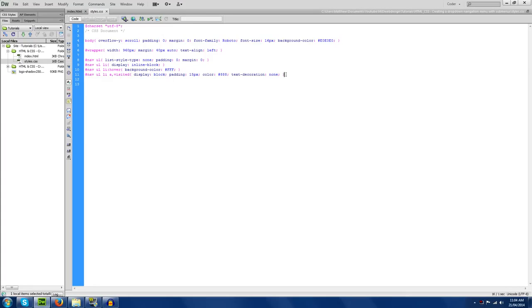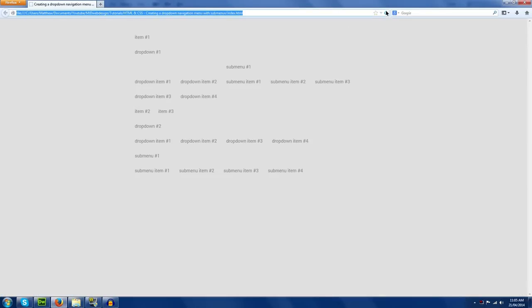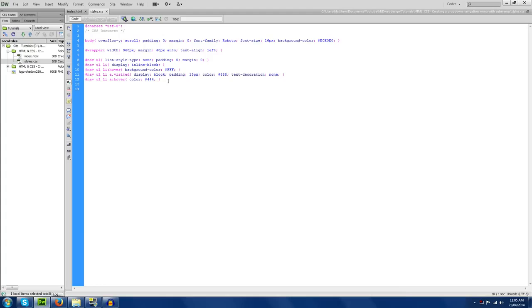Okay, so the next thing is we're going to do nav. Actually, no, hold on. Actually, yeah. So nav ul li a hover. We're going to make color 444, which is slightly dark grey. So now when we hover over, the color is going to change to that darker grey. Okay, so I'm going to hit enter twice here.